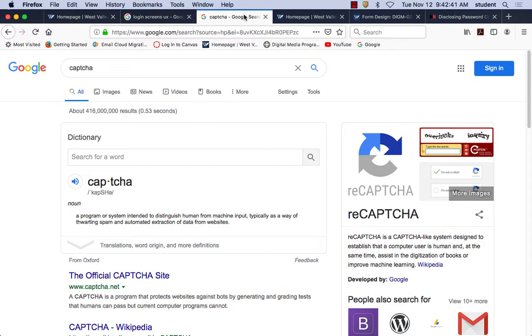There's all kinds of robots, bots all around the internet. A bot is basically a program that's going around and reading your content and hitting your website constantly, all around the world. You can just look at the server logs. So one way, again, to make sure it's people is the reCAPTCHA or CAPTCHA. It's a program or system intended to distinguish human from machine input, typically as a way of preventing spam and automated extraction of data from websites.